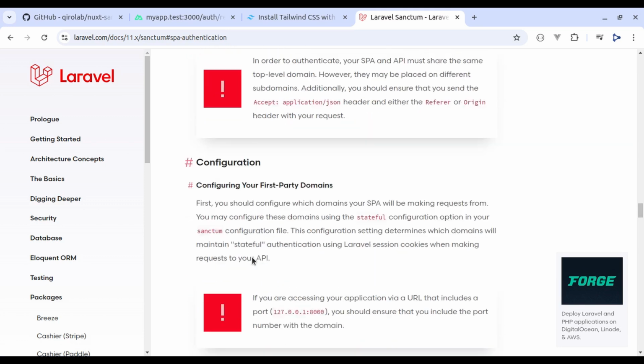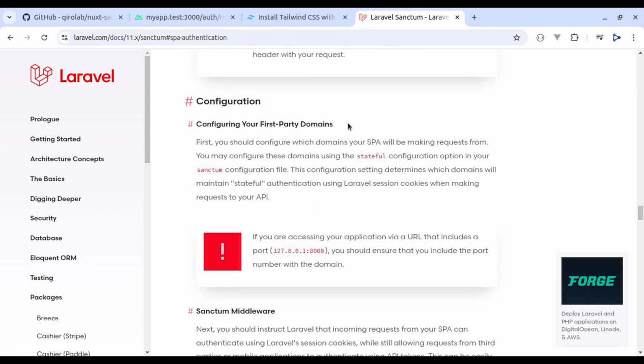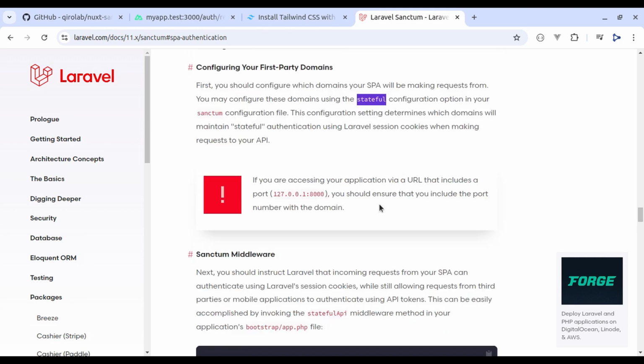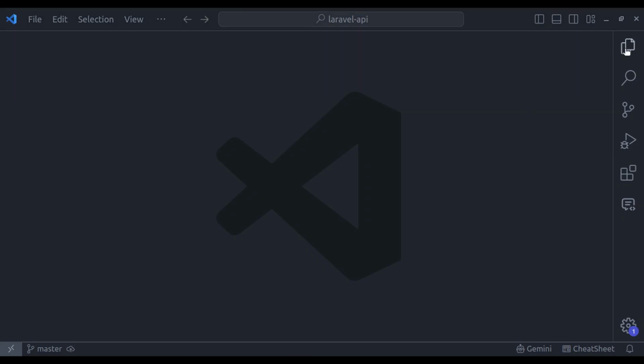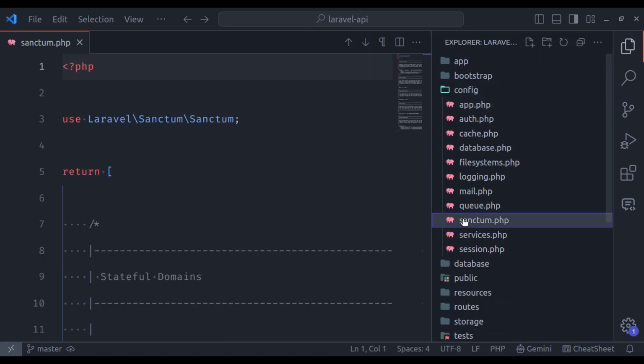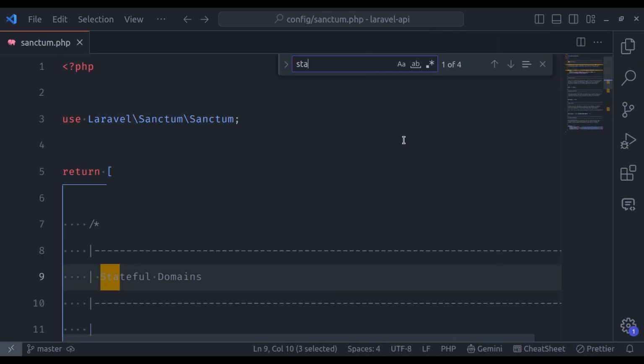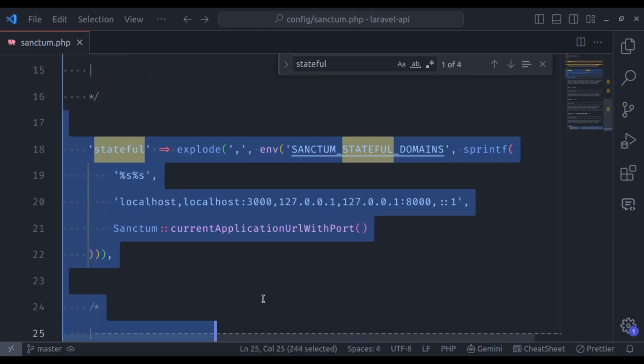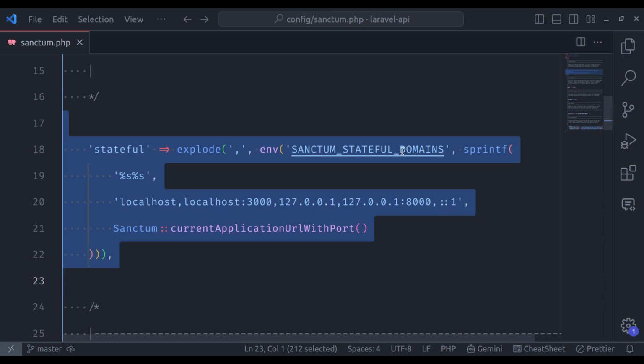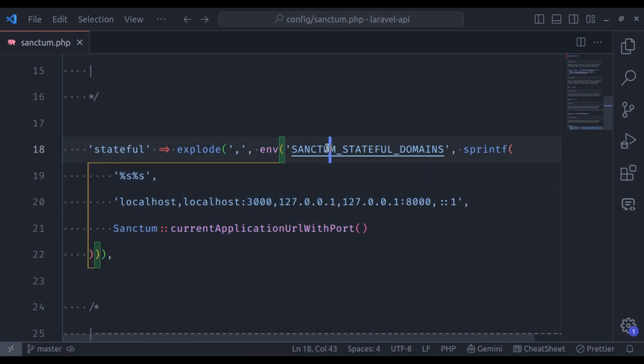Now let's go to the Sanctum documentation, in the SPA authentication section. Here the first step is to configure the first-party domains. We need to configure the stateful domains in the Sanctum configuration file. So to do this, let's navigate to the editor and open the file config/sanctum.php, and here we need to find the stateful domains right here, this one. We can set the stateful domains using this environment variable. So let's copy this and open the .env file.